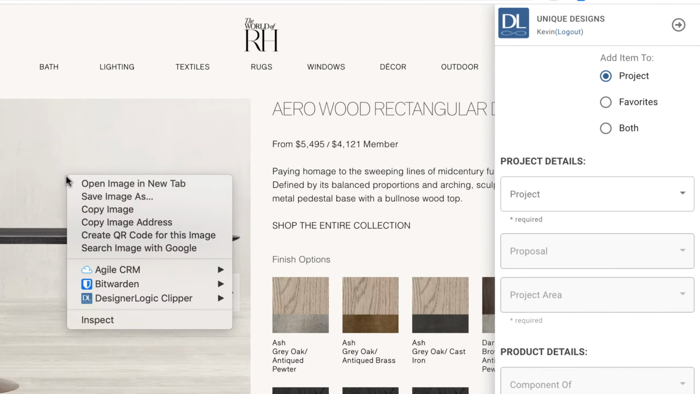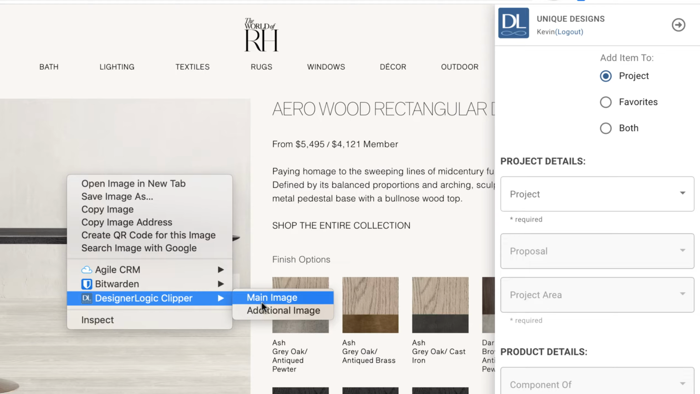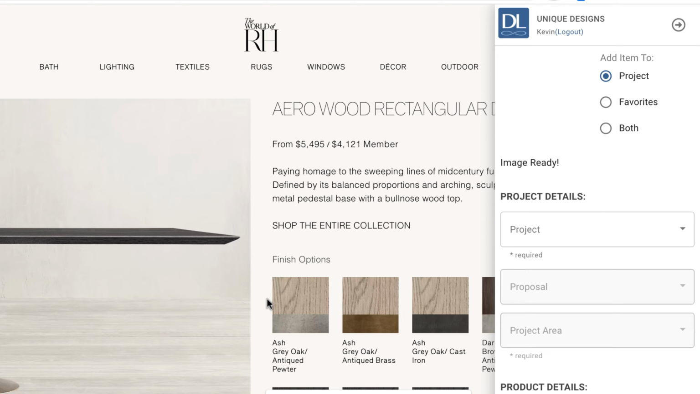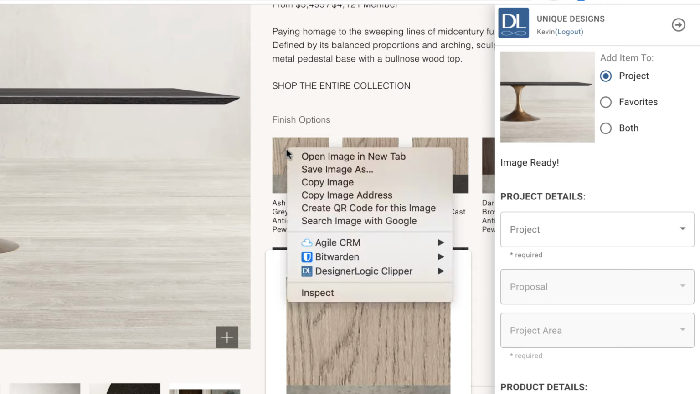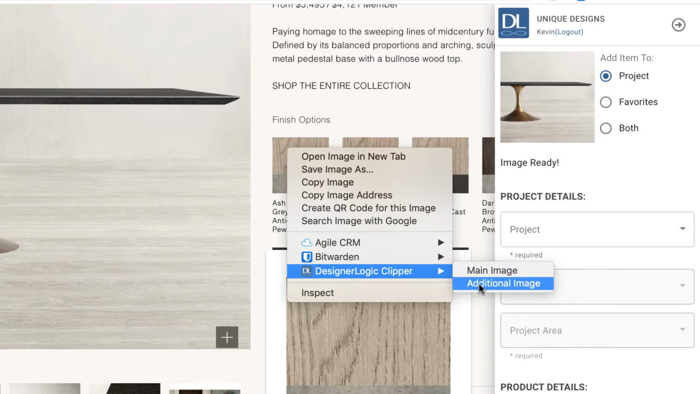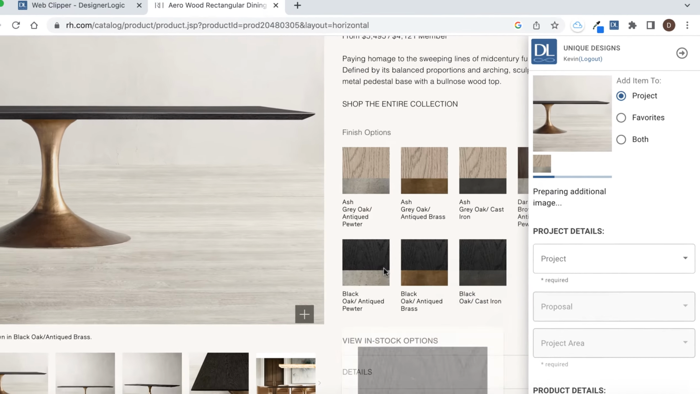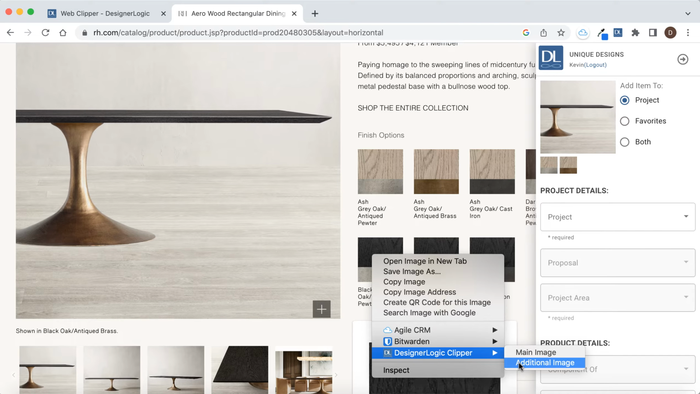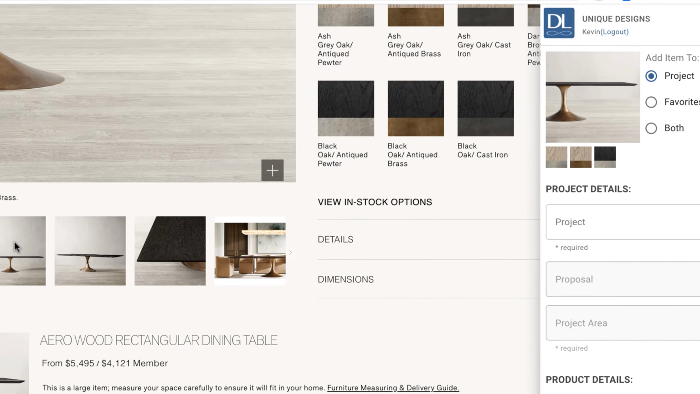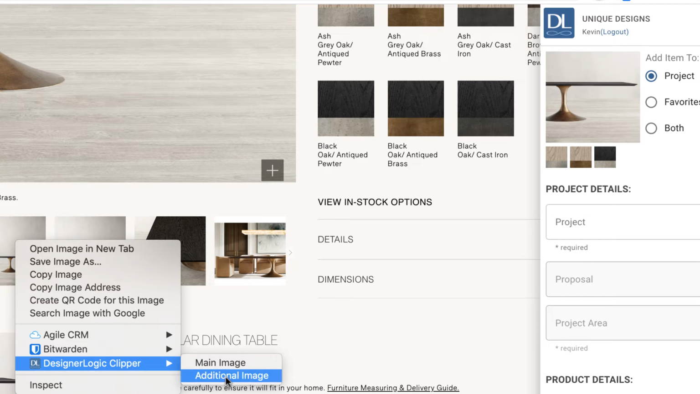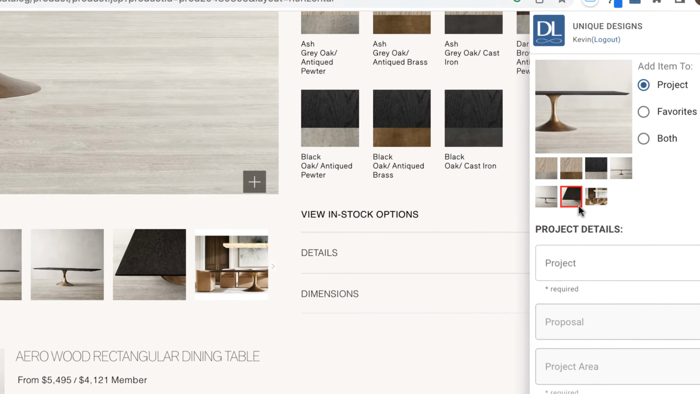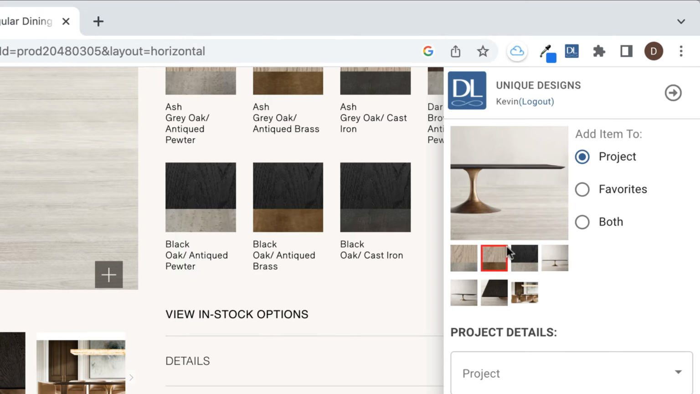So first what we want to do is put the main image in there. If you right click on the image, come down to the clipper menu and click main image, you can see it adds the image over here. Now a new feature we have is that you can also add additional images on the fly by right clicking and choosing additional image. And so we can put all these other images into the web clipper as well. And I'll go down here and put these along here. And this actually gives you a really nice way to display all aspects of a product to your client.